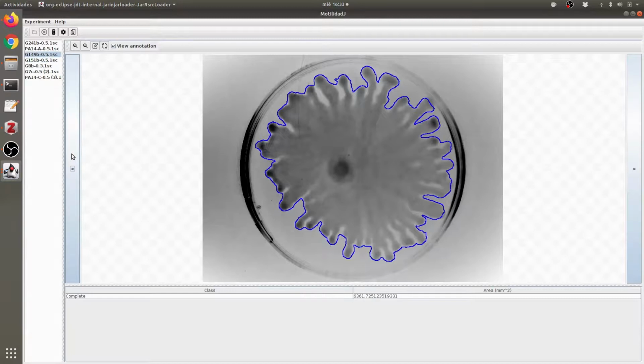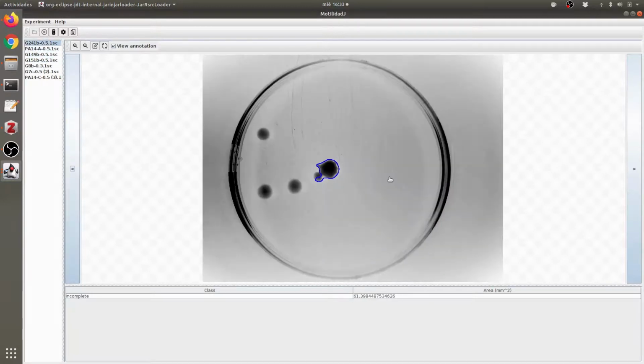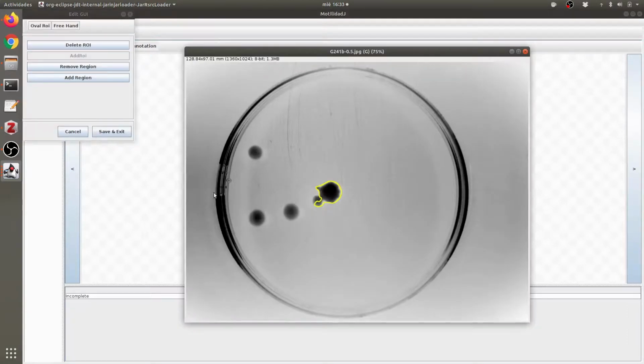And in some images, like this one for instance, we can see that maybe the annotation is not completely correct, so we can edit the annotation. We press this edit button, and this new window appears, and here we have several options. First, we can remove a region. For instance, we can draw this and remove that region, and as you can see, this is more adjusted.